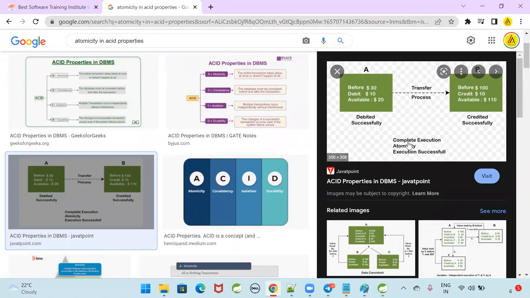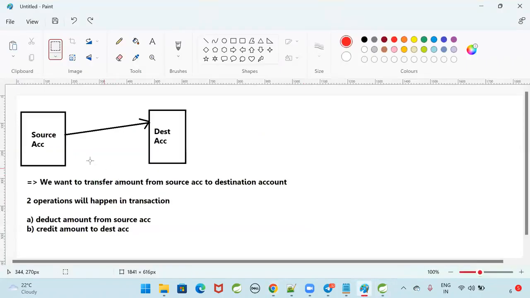All operations are successful. So two operations: one is deducting the money from the first account, and the second one is adding the money to the second account. Either all operations should be successful or none of the operations should be successful. So whenever we are transferring the money, if the amount is deducted from your account, that money should be added to the other account when you transfer. Then only the transaction is successful. If the transaction is successful, then we need to commit that.